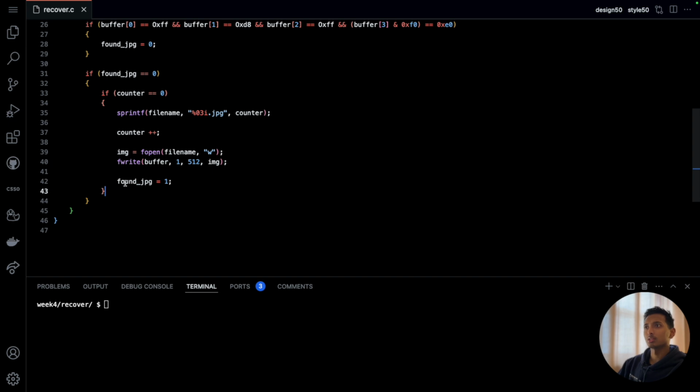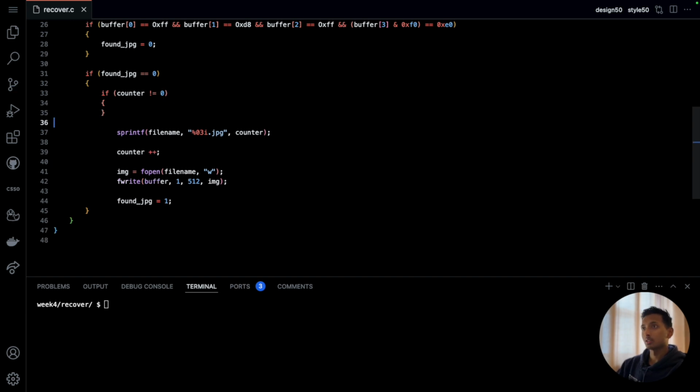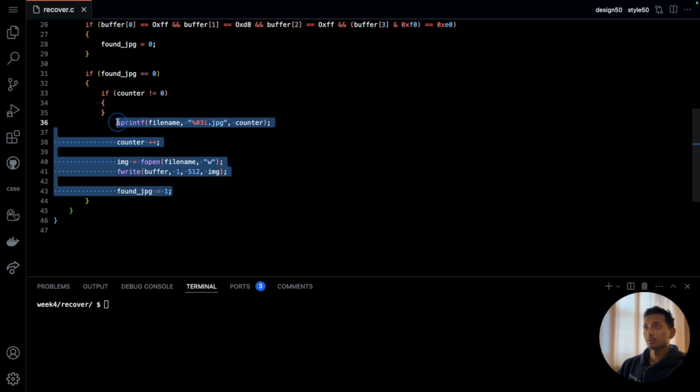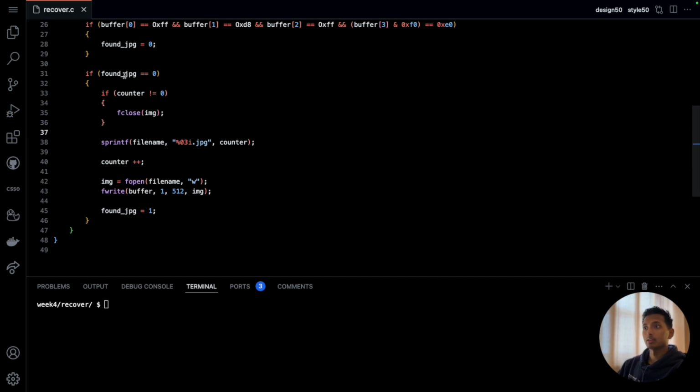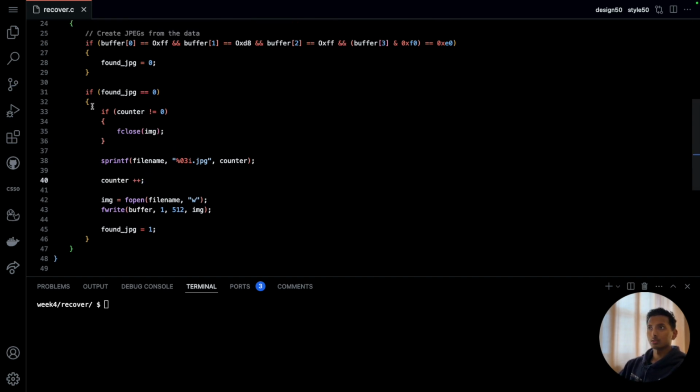So you know what, let's just do this. Let's say if the counter was not 0, right? Only in this case, what I want to do is, let me move all of this here, and I'll say if the counter is not 0, then I want to say fclose, and I want to close the image file. Okay, wonderful. Okay, so this should hopefully work. So if a JPEG has been found, we want to do these things, and hopefully all of this is correct.